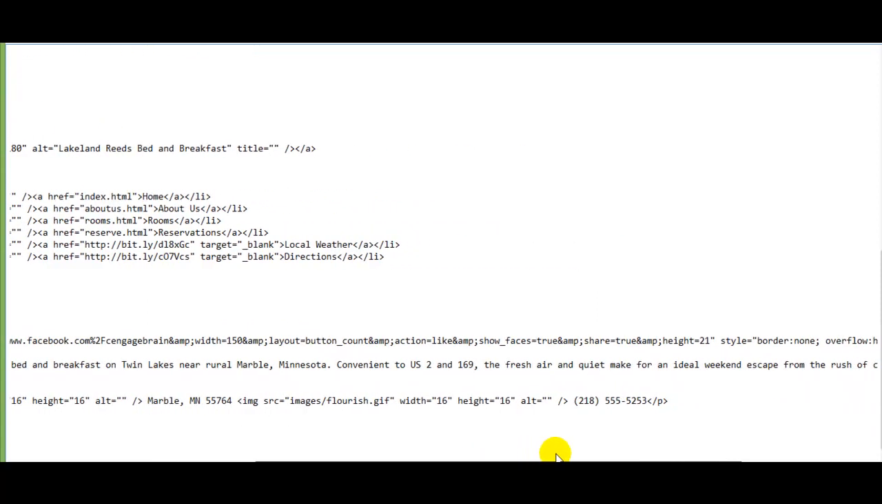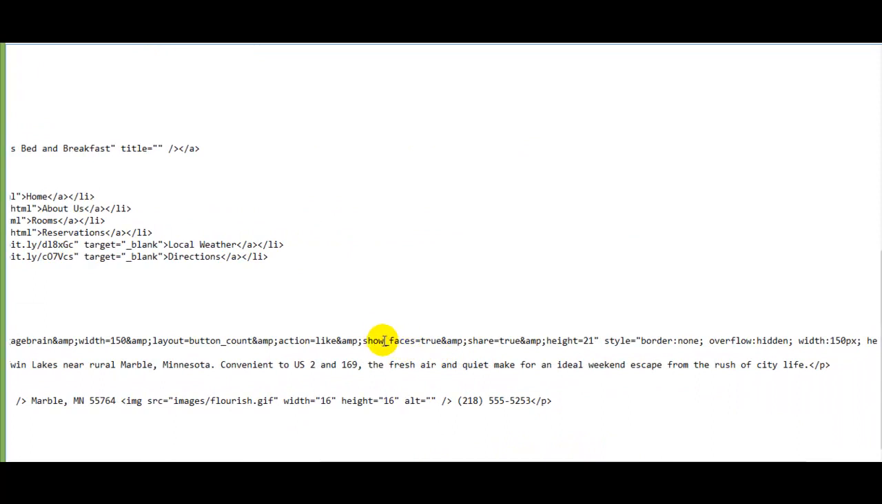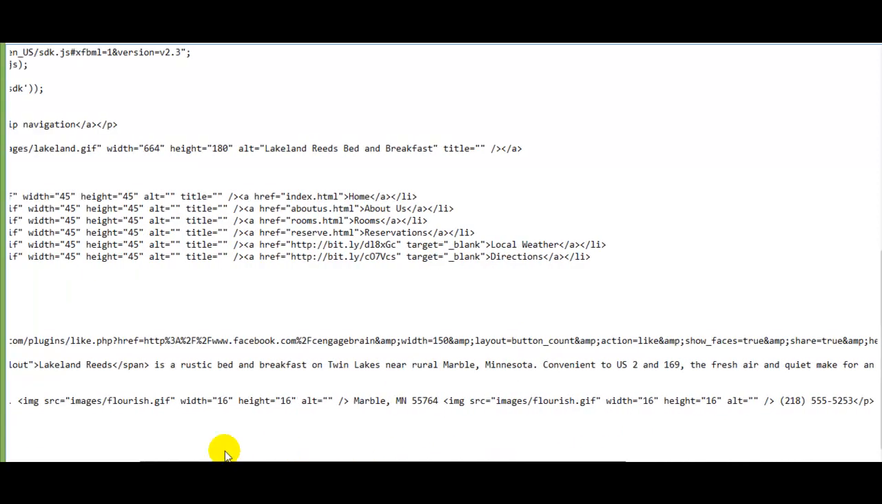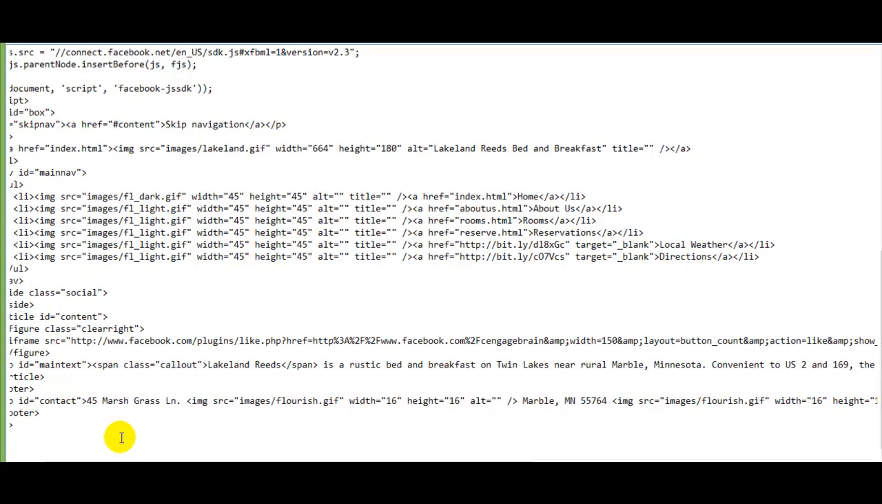And what we did here is change show faces to true. Even though it's not going to work, we're going to set that to true just in case some weird thing actually works. And then we've changed share to true as well. So let's go ahead and save this and see the change to our page.